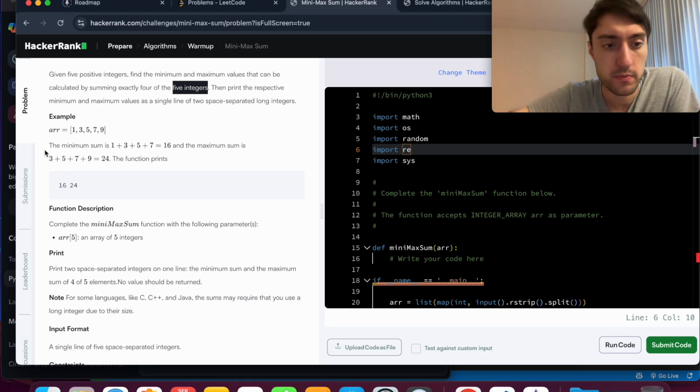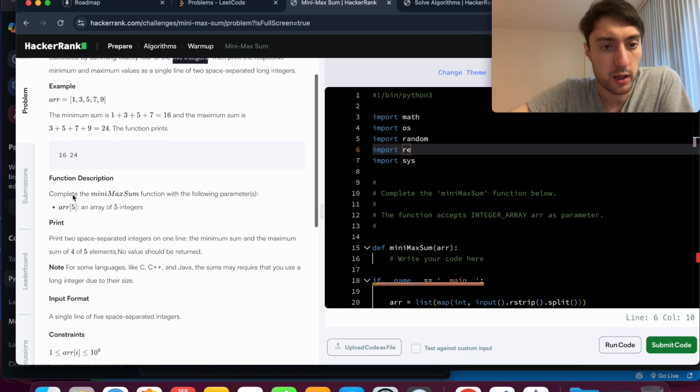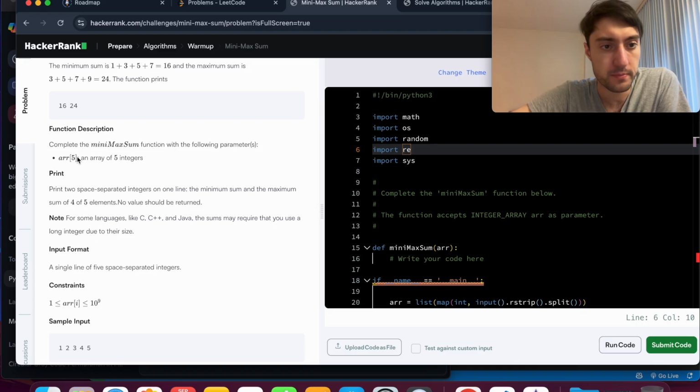So, okay. I'm given an array. Awesome. And the minimum sum is this. The function prints those 2 things.